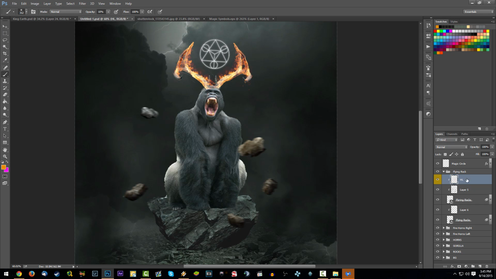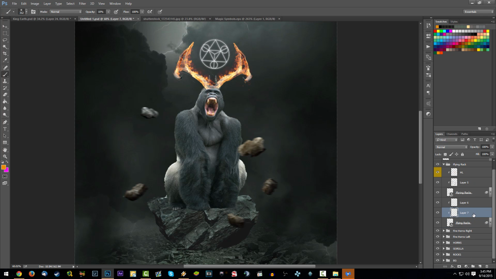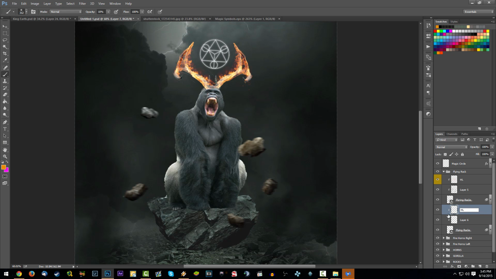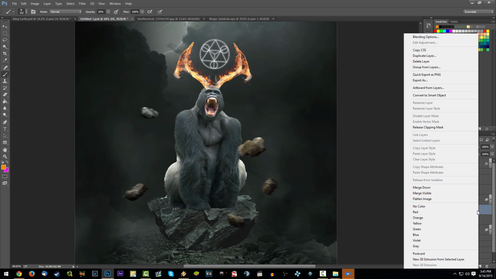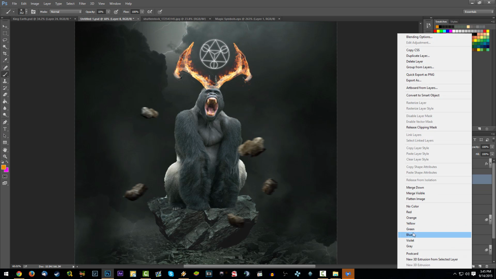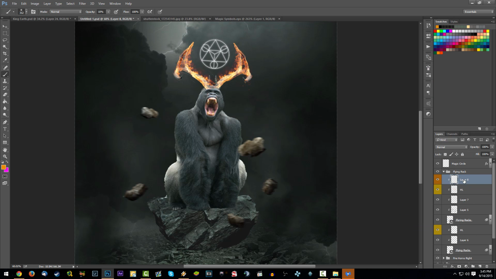There you go, first layer of color. And then make a new layer on the back one. Call this HL, color coded to yellow, and just add that. Now you're gonna make a second layer, and you're gonna color code this orange, and you're gonna call this hard HL, and these are the hard highlights.